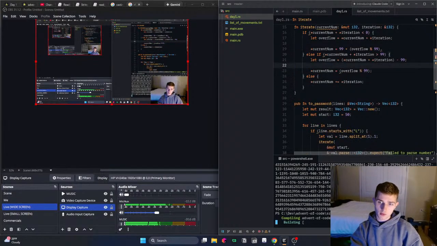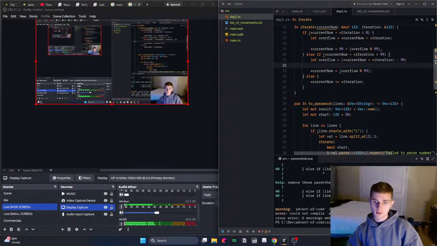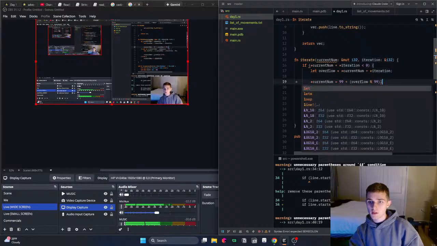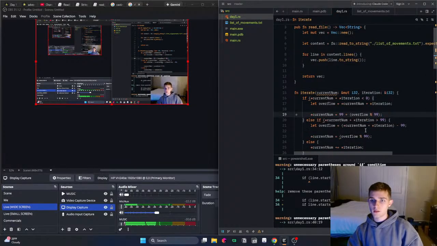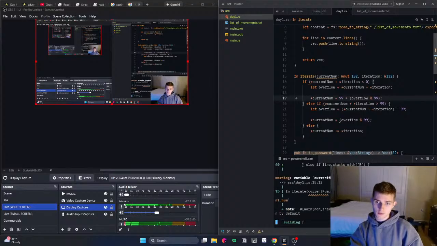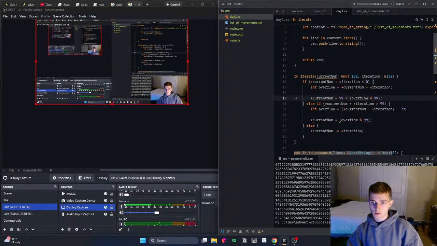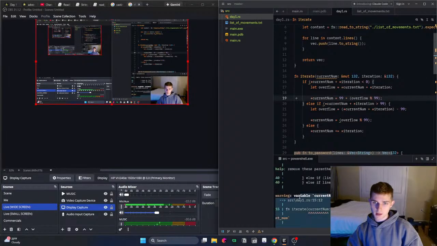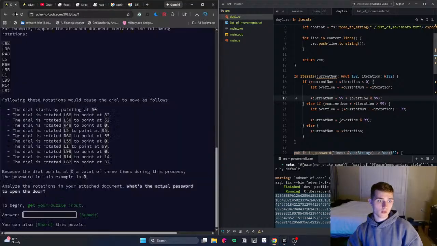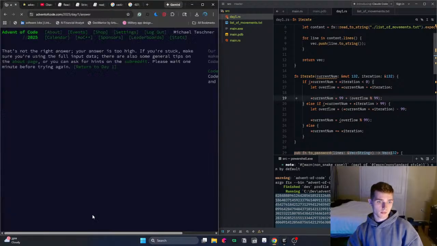Cargo build, cargo run. Oh, where's the syntax error? All right, that's an embarrassing one to have too. All right, I'm not seeing any negative numbers. If we did this right on the first try, that'd be cool. But hey, maybe not. That's not the right answer.